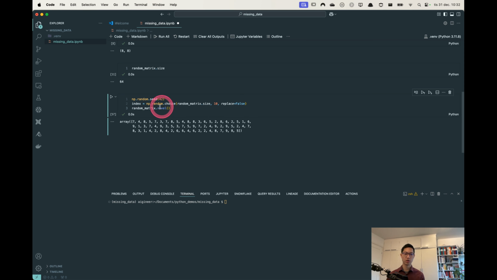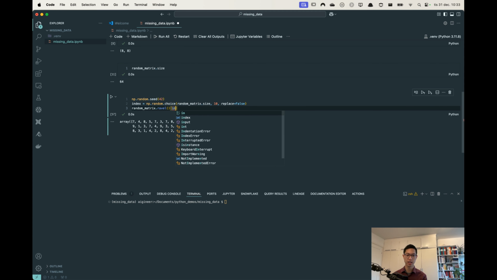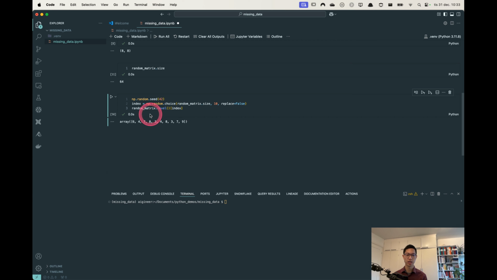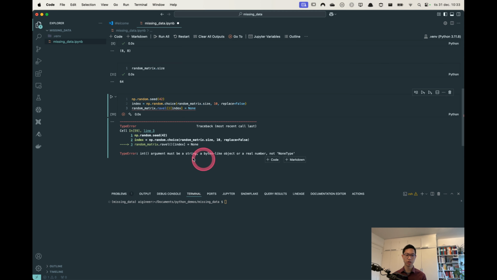And you can see, oh, cool. Ravel flattens the matrix. So we had the matrix as 2D arrays. Now we have flattened it. And by doing this, index, and we can see these are the values we get from the index, right? And it doesn't work because int argument must be a string, a bytes-like object, or a real number, not NoneType.